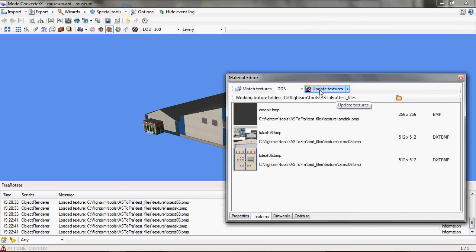With update textures, I can update all of the textures in my model at once, and there are a few options. You can make sure the size is a power of 2. You can add the material name as a prefix. For example, for SketchUp models, that's quite useful because they often have like textures like texture 1, texture 2, texture 3. So that can lead to conflicts. And there's an option if you want to override existing textures or not.